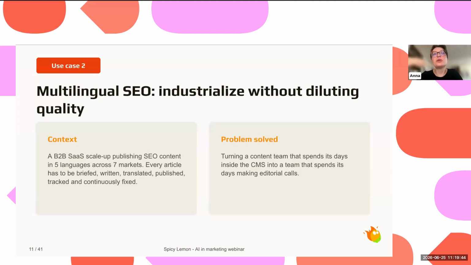So we were working with a B2B SaaS that was publishing SEO content in 5 languages across 7 markets. For each one of the articles, they wanted to brief a copywriter. Then he was writing the first draft, and it was sent to copywriters from every single country to translate it, and then it was published and tracked afterwards.